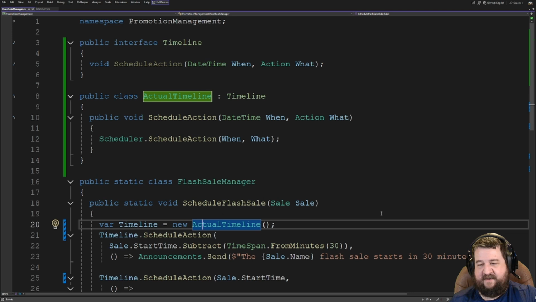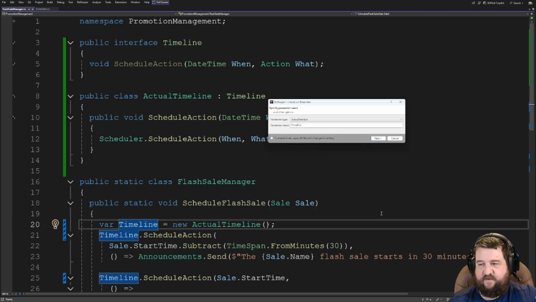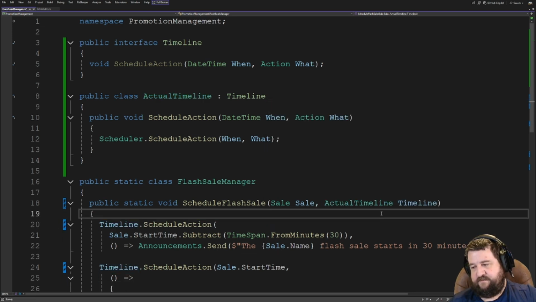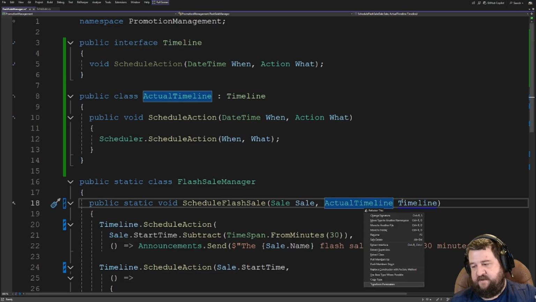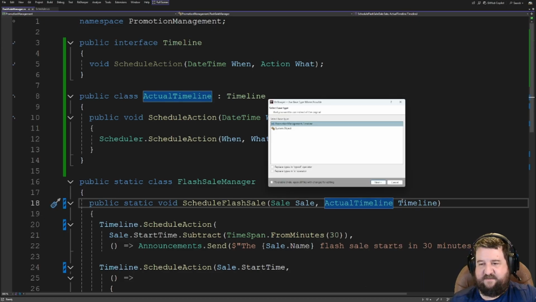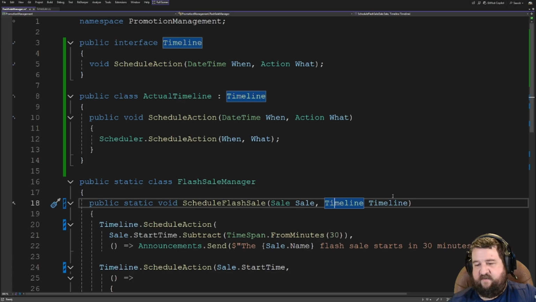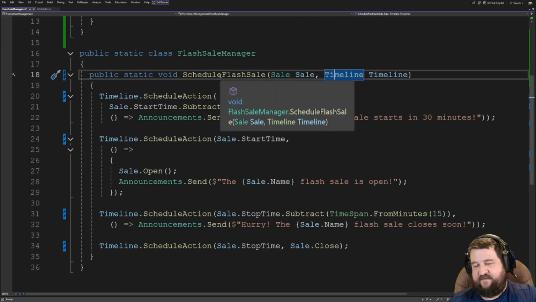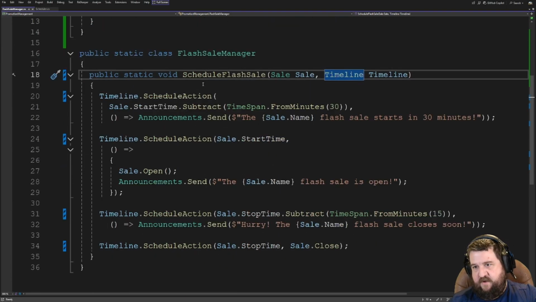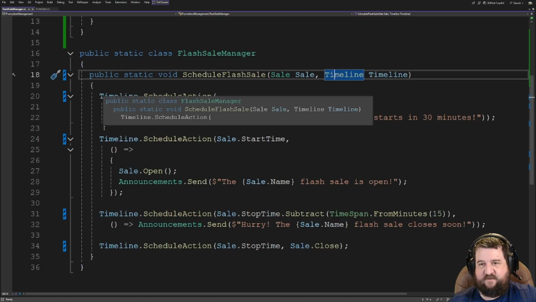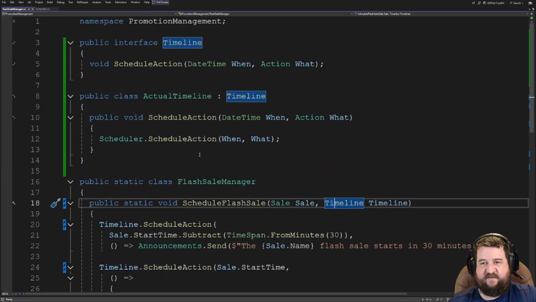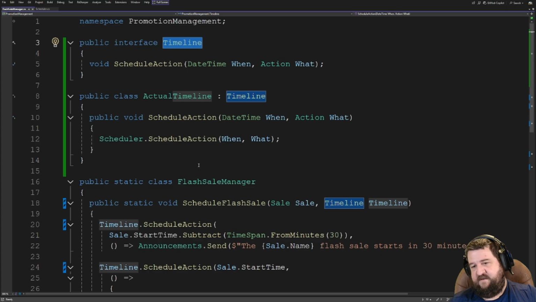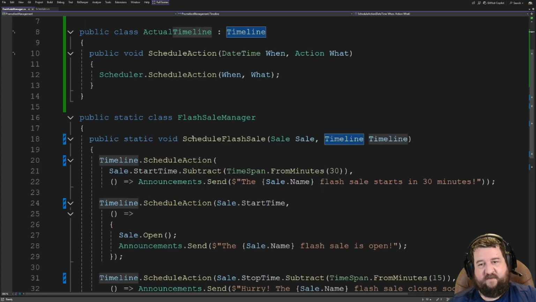This means that I can introduce a parameter and use base type where possible. And voila, this schedule sale method no longer is directly coupled to the actual timeline. A test could substitute a mock or a fake or whatever for this interface and execute quickly and reliably.